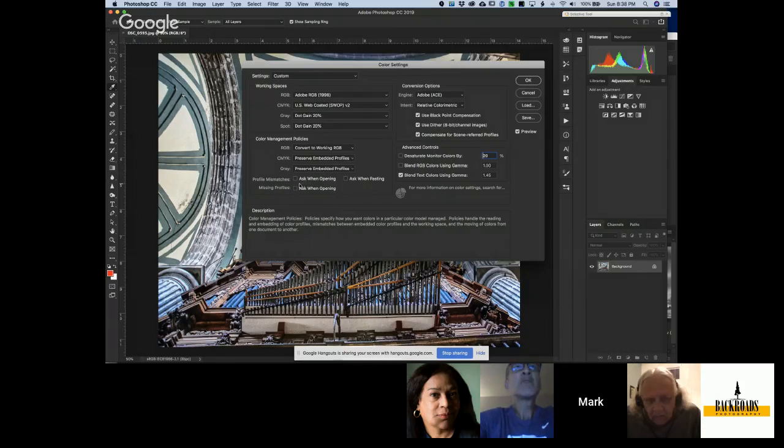Now, if you want it to alert you that there's a problem from one of your cameras, and if it sees a profile mismatch, meaning the camera profile doesn't match the Adobe 1998, if you click on this, it will ask you and notify you if there is a problem with the camera profile coming in. Okay? These are good things to have turned on.